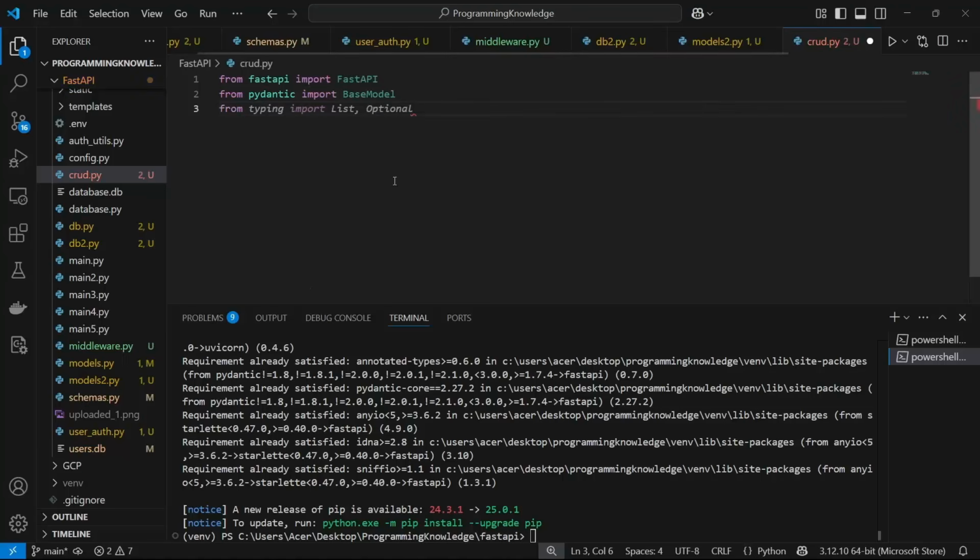Now from db2, first of all, we're going to import engine. Then we're going to import the session of our engine as well. All right. From the models, what we're going to import is the Base and the Item model. All right, perfect. So this is perfect.